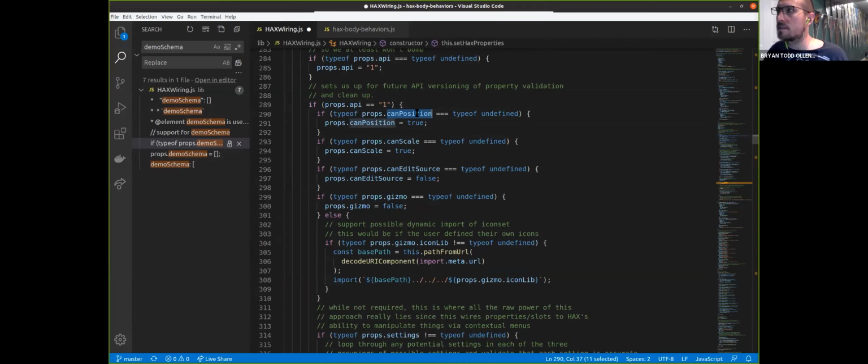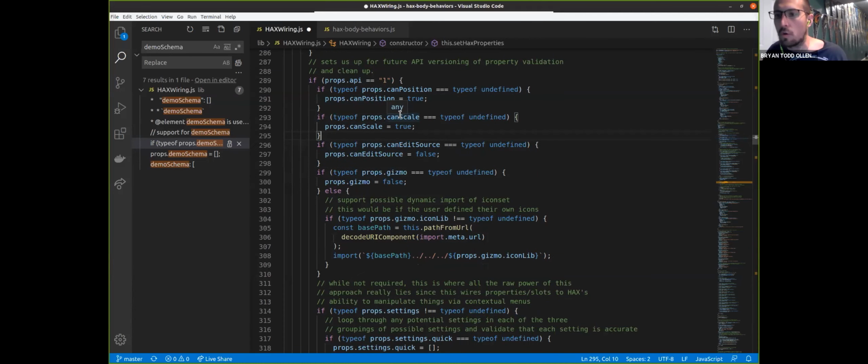So in this case, if you didn't define position, which is whether or not it can have the float left or right, is effectively what that is. But if you didn't define it, then just say that you can. If you didn't have scale, just say that you can. If you didn't say whether or not you can edit source. So it does a little bit of API repairing almost as far as the schema.